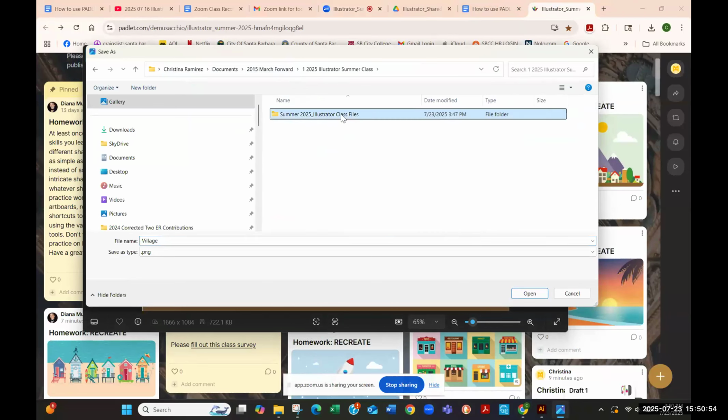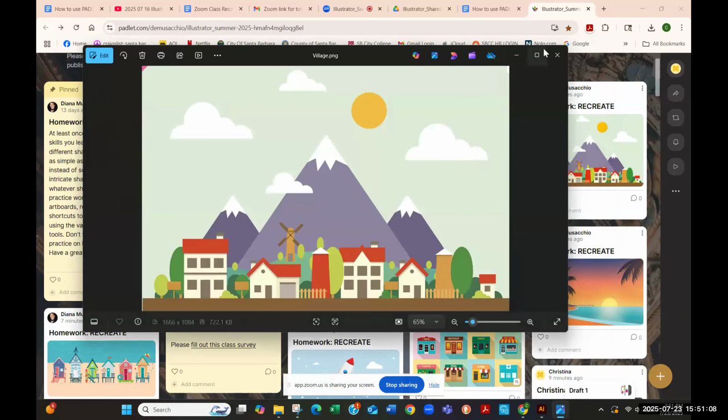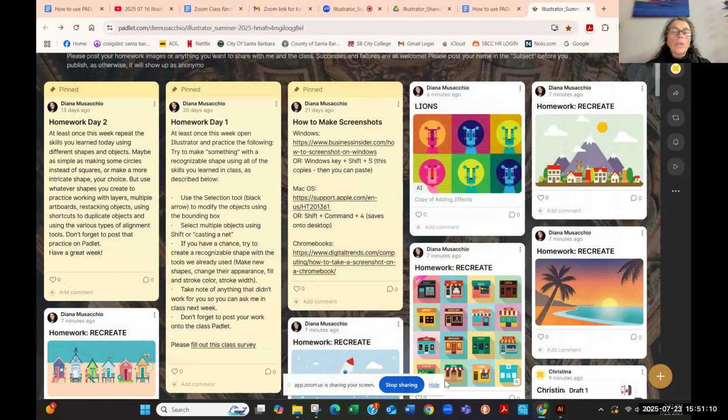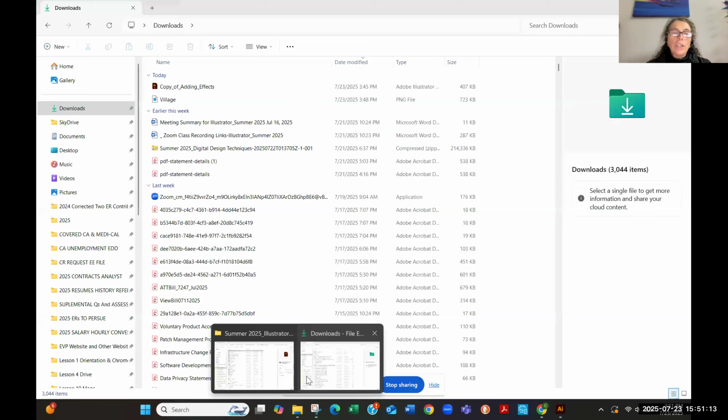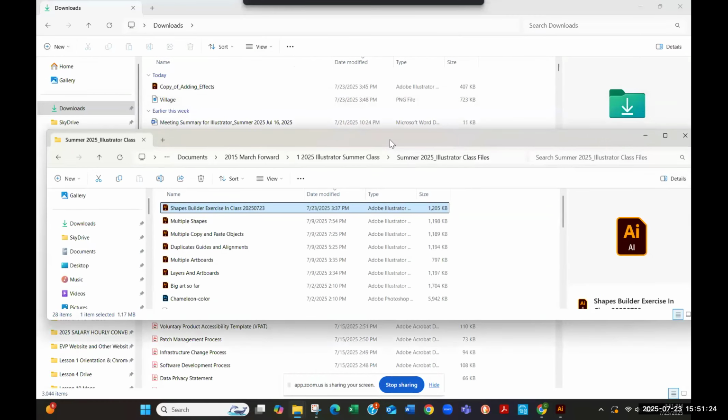Or put it inside of that one. Yeah. Oh, look at that. You have them already there. It did it. Okay. Yeah. Thanks. Okay, so there they were. Perfect. Now you're replacing it. So good. It's just that when you open a PNG on a Windows machine, it opens in that program, right? But other than that, yeah, there they are. You have them in the Documents, March Forward, Illustrator Summer class. That's where you have them. Okay. Thanks. You're welcome.